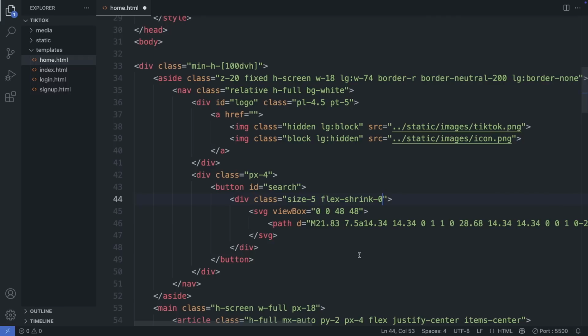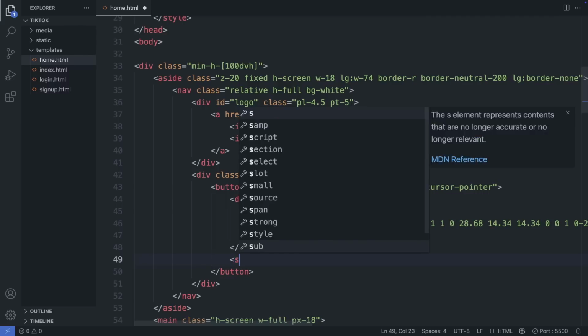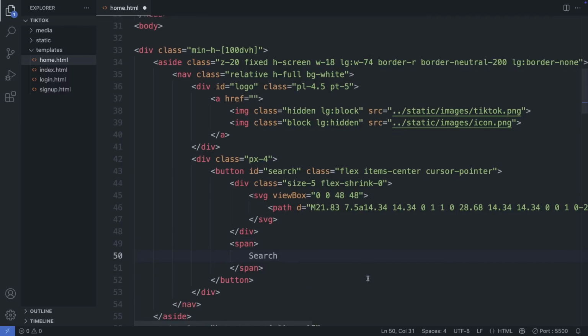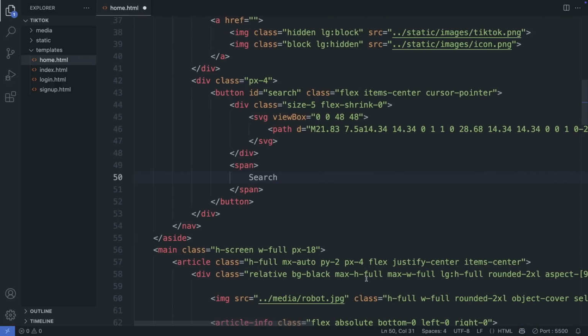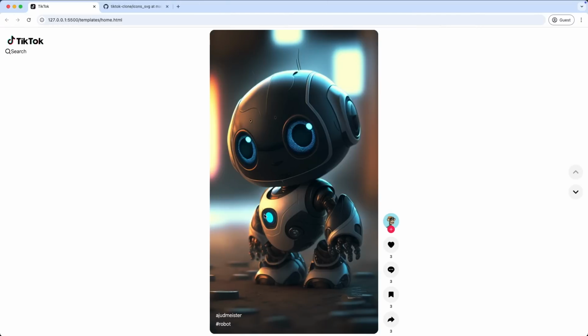This class prevents an element from shrinking when inside a flex container, because as the name suggests, flex containers are flexible and the elements could change in size. I give the parent the flex class with items-center and cursor-pointer. And next to the icon we have the search text. Okay. Let's have a look. Here we have the element with the icon. Let's style it now.